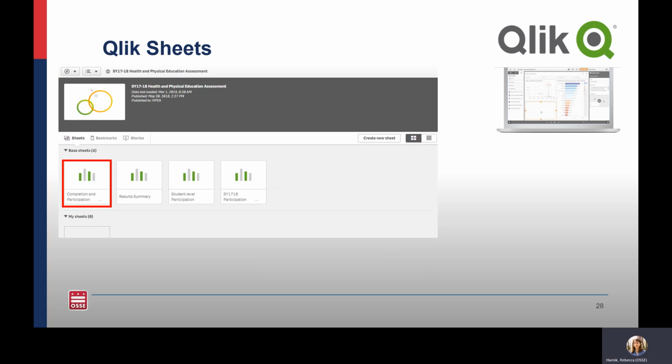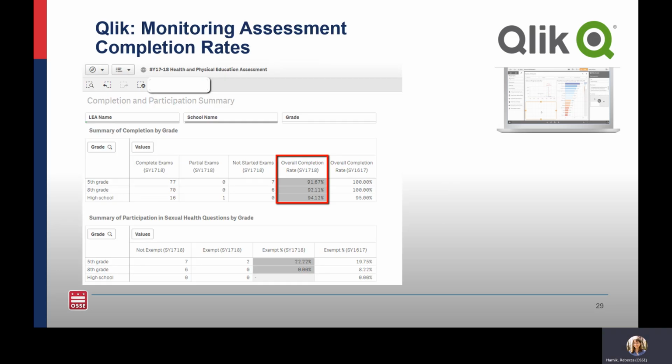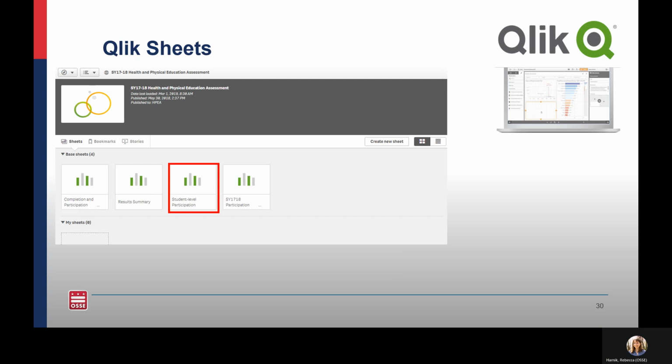To monitor participation for your LEA, click Completion and Participation. Once you click that, you'll see the overall completion rate. In this example, we can see it broken down by 5th grade, 8th grade, and high school students. Below, we can also see exemption for the sexual health questions by grade. Going back to the main page, we're also able to view student-level participation.